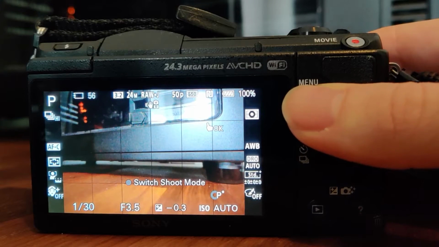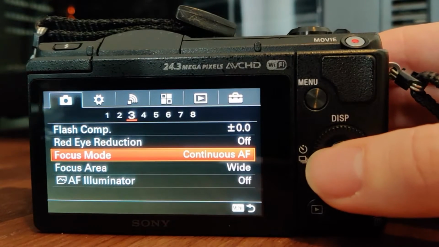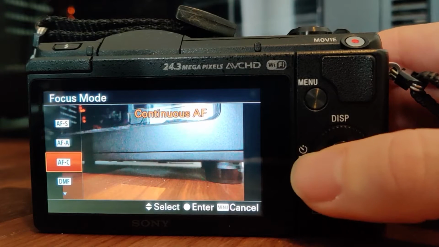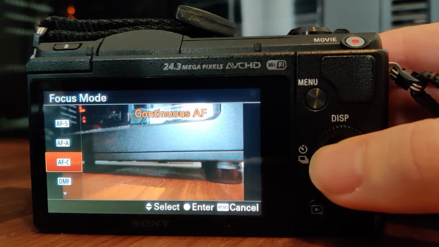Next up, we're going to change the focus mode to continuous autofocus, or AFC as it is called in the menus. For a full explanation of all the different focus modes, check out this video here where I've gone through all of them in more detail. But for now we're going to choose continuous autofocus, which means that your camera is going to keep trying to autofocus on your subject once you have set it. To get to this setting, you go to Camera Settings, tab 3, and then the third option down is Focus Modes, and then you change that to AFC, Continuous Autofocus.